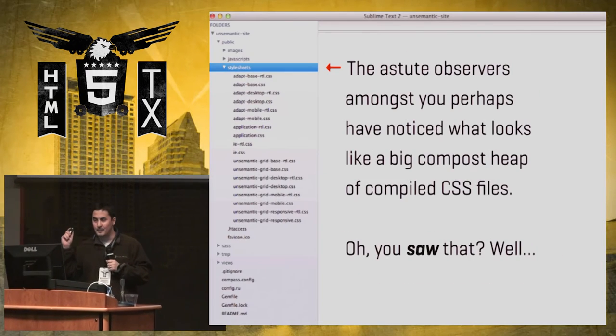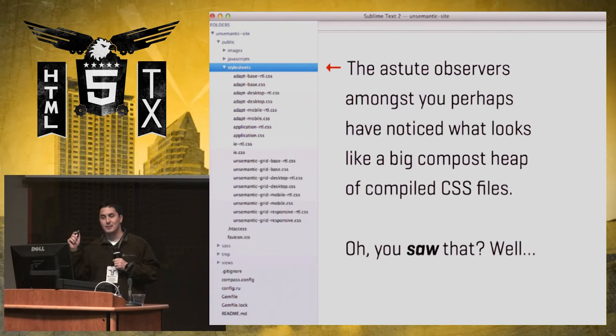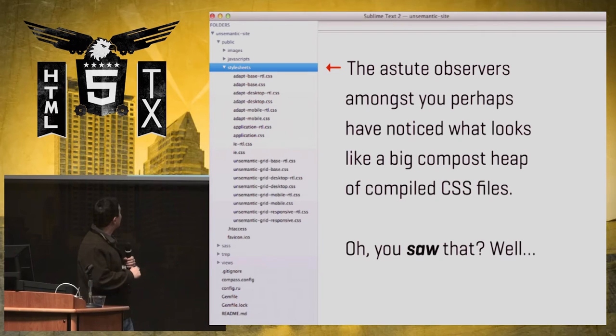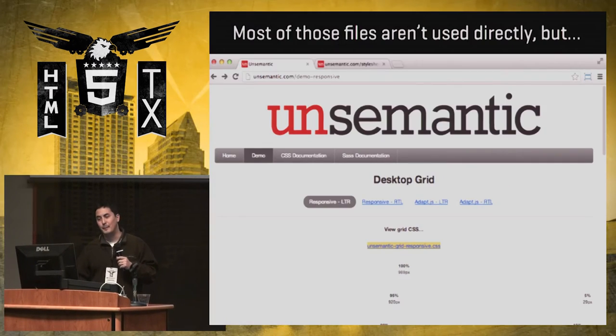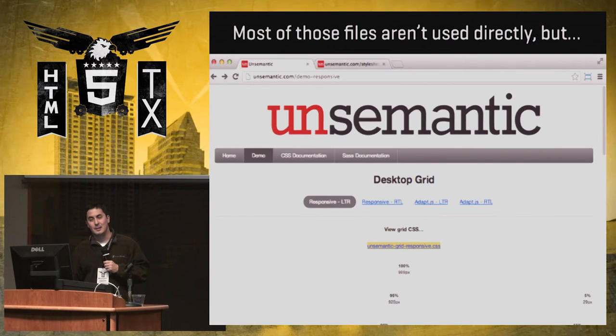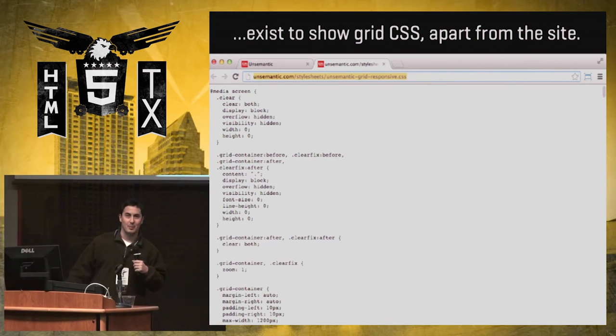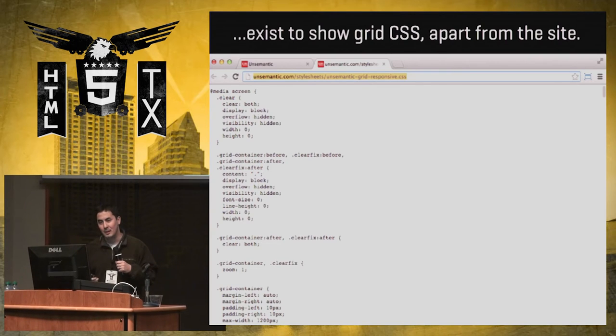So yeah, we covered that. The astute observers might have noticed as I was flipping through the slides, that's a heck of a lot of flat CSS files. Are you using all of those on the site? And the answer is no. I'm pulling those into separate files so that when you click on links from the site, you can see just the grid code by itself and not have to see the header and footer of the site that's displaying the framework, because that's irrelevant to what you're going to try to do with it.